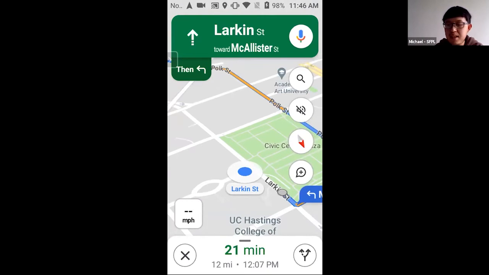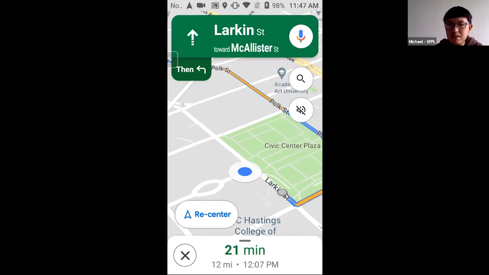And on the bottom of your screen right here, it's going to let you know that it's going to take me 21 minutes. It's going to be 12 miles and I'll get there by 12:07 today. And on the right-hand side of the bottom of the screen, there should be an icon like a circle with two arrows pointing up. If you click on that, it should bring you to this screen right here.